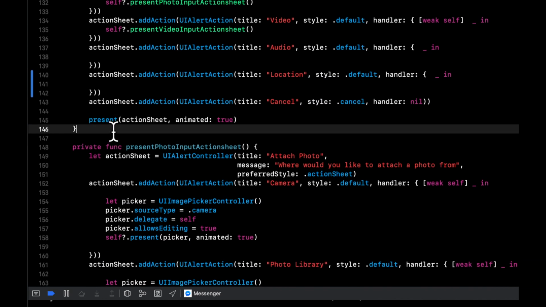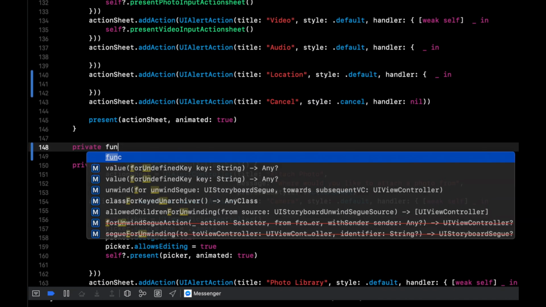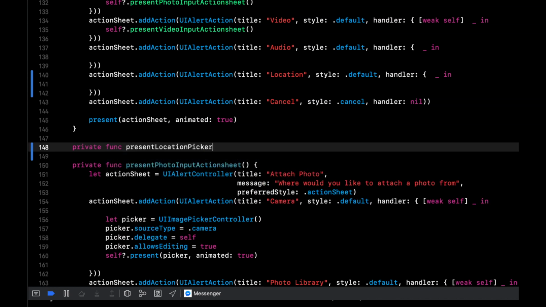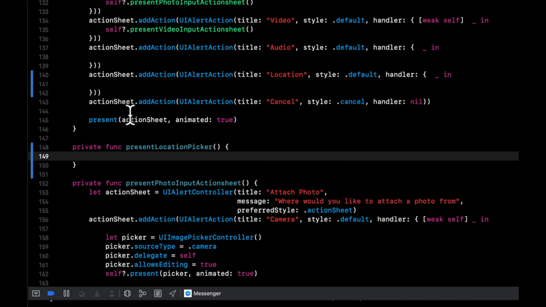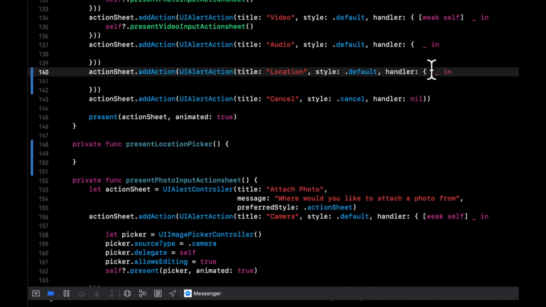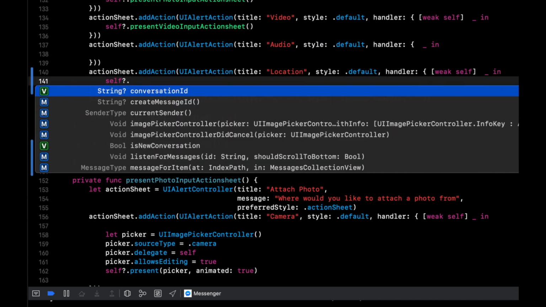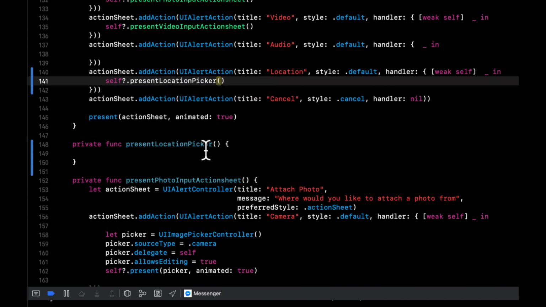And then we're going to create a function down here. And we're going to say present location picker. And of course we need to build a location picker, but we'll do that in a sec. And make sure you do weak self in here so we don't cause a memory leak. And you can say present location picker.